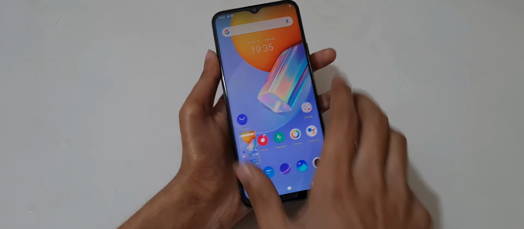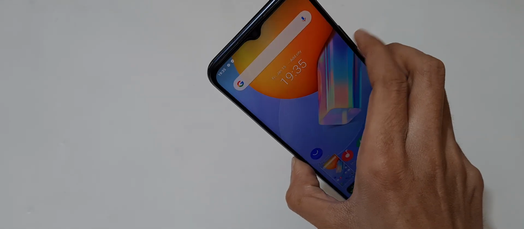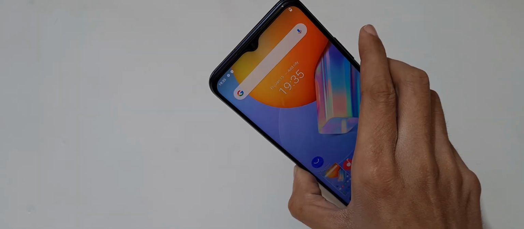Just simply slide your three fingers like this to take a screenshot. And the other method is just press and hold volume down and power key together like this to take a screenshot. Just quickly press and hold volume down and power key together to take a screenshot.